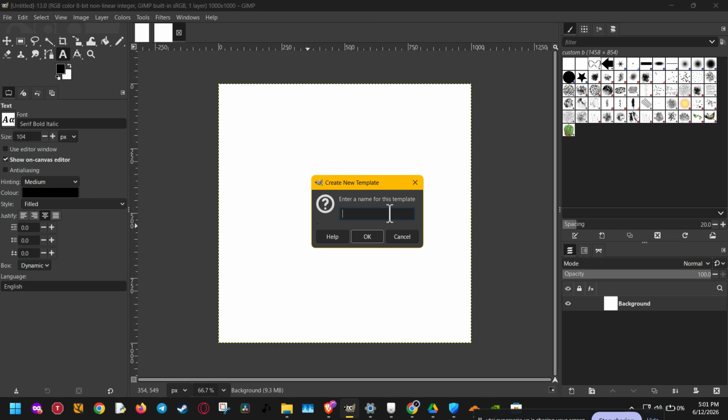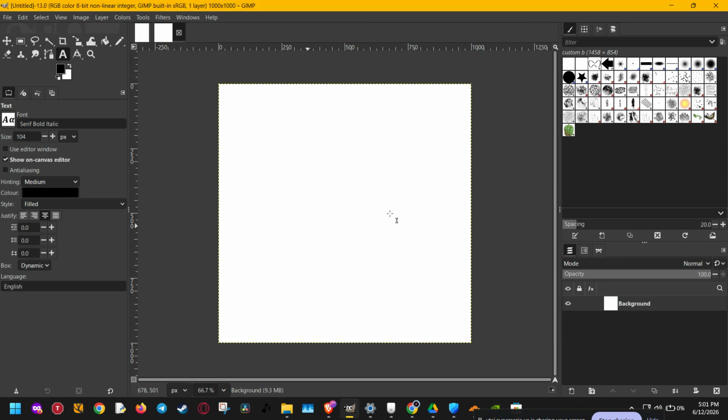After you click Create Template, a small pop-up window will appear asking you to name your template. Choose a descriptive name that will make sense later, especially if you plan to create multiple templates. For example, you could name it something like YouTube thumbnail 1280x720, Instagram post square, or print flyer A4. The more specific the name is, the easier it will be to find later. Once you've typed in the template name, click OK.